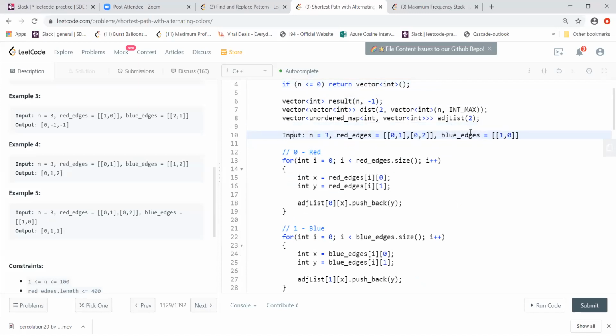So here the node is 3, right? And then we have 2 edges for the red and 1 edge for blue. Okay. So if you point out here, in this case, this is the red edge, right? So in this red edge, what I'm trying to do here is, if I'm taking the first element, the x will be 0 and y will be 1. And for the second one, it will be 0, and then it will be 2. So for the 0th node, I'm having 2 paths. One is to 1 and the other is to 2. So these both are red paths, right?